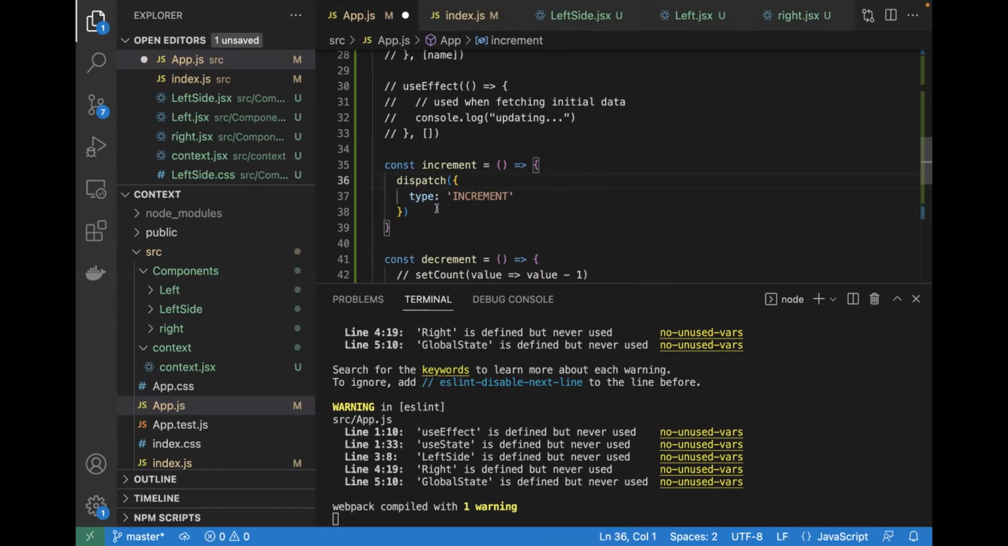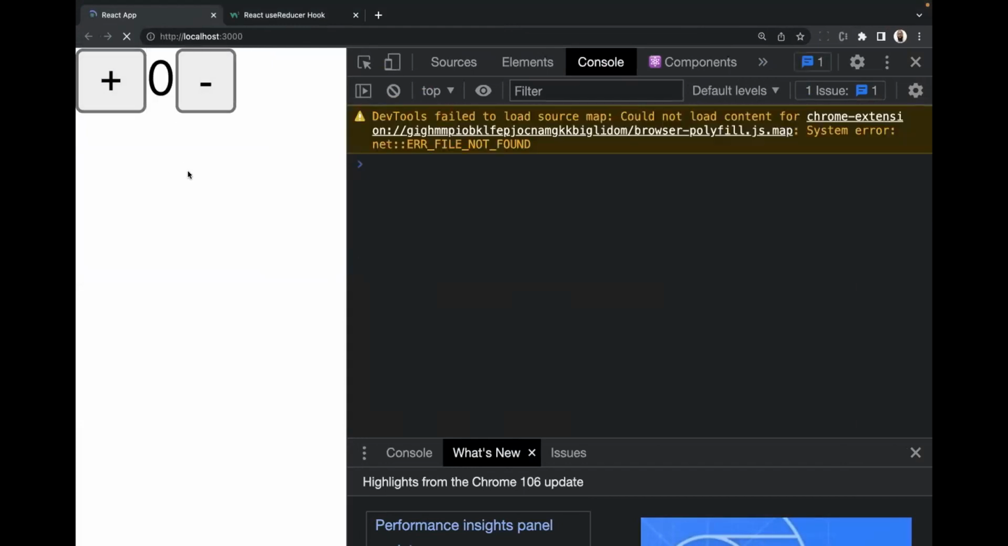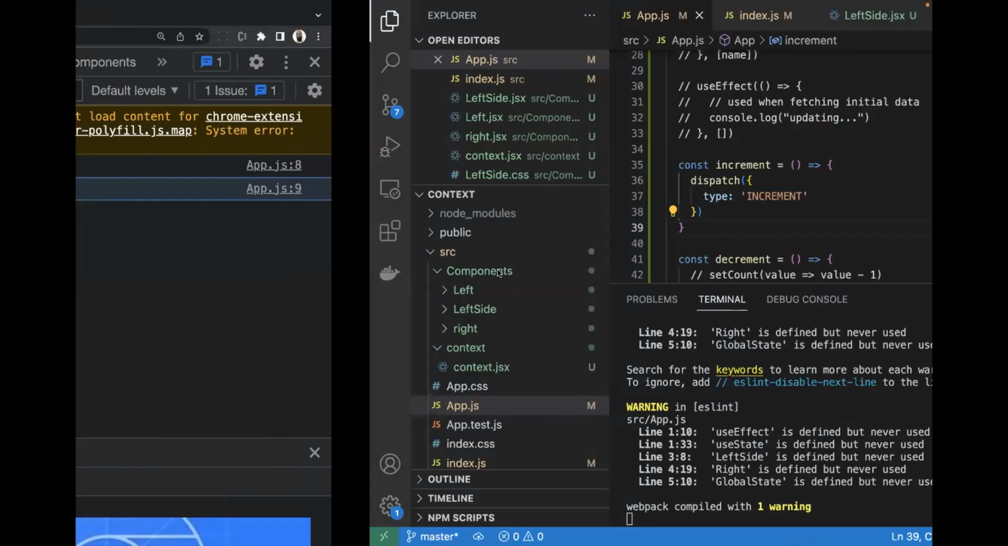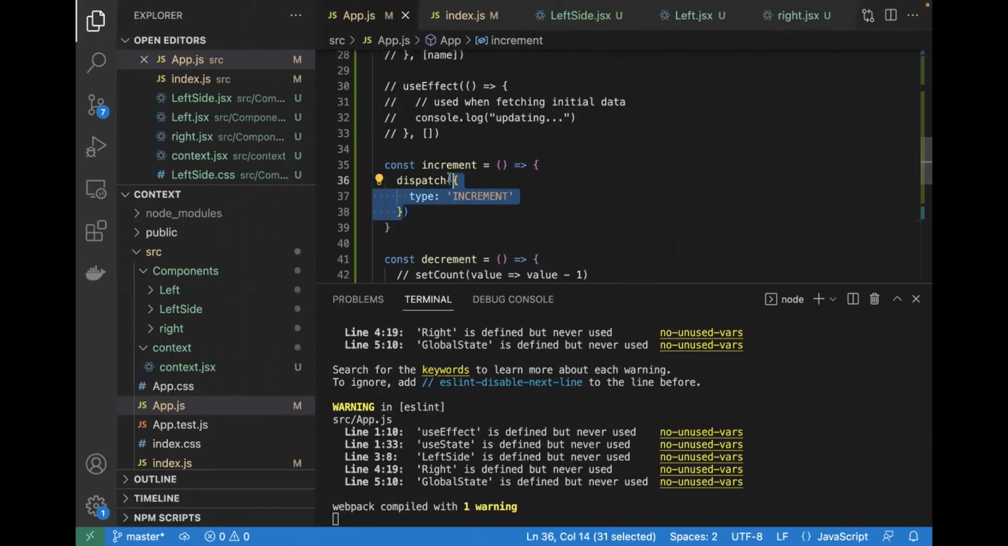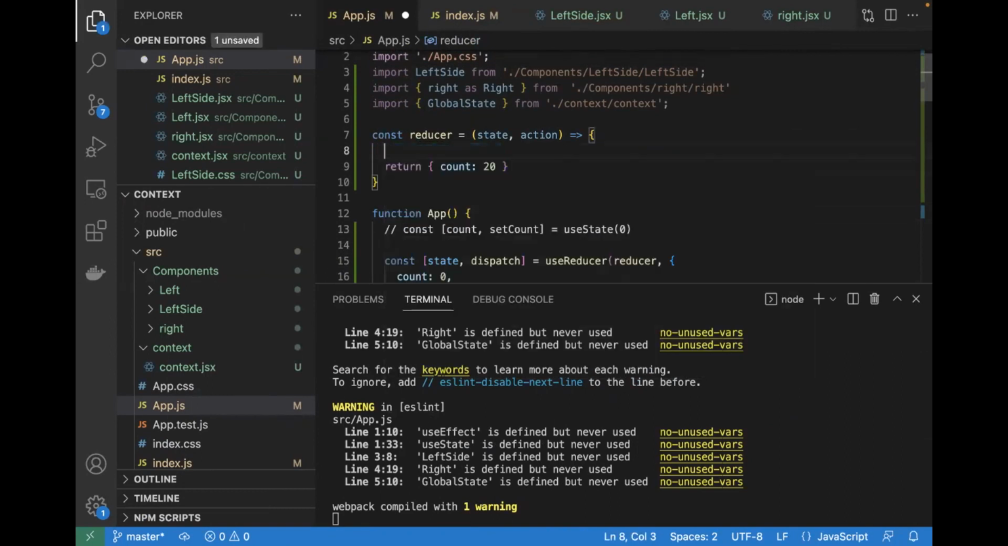So let me erase this. I'm going to save this, and if I go here, let me just refresh so that it starts at empty state. If I press plus, we can see that this printed out this object, the same one we just passed to dispatch. So this logged out. So what we can do with that is we can set up a switch statement. Now, a switch statement is just like an if statement. It's literally the exact same concept.